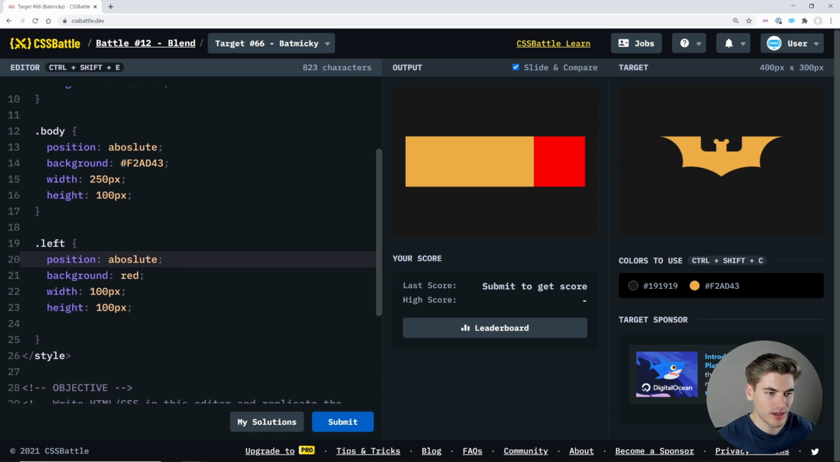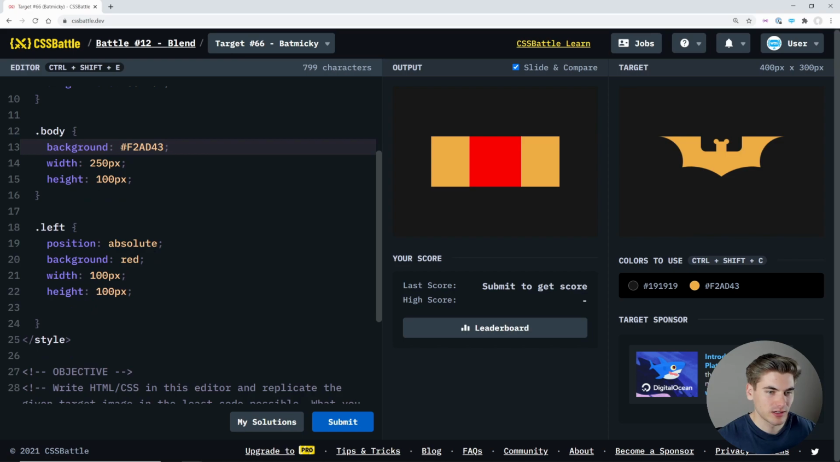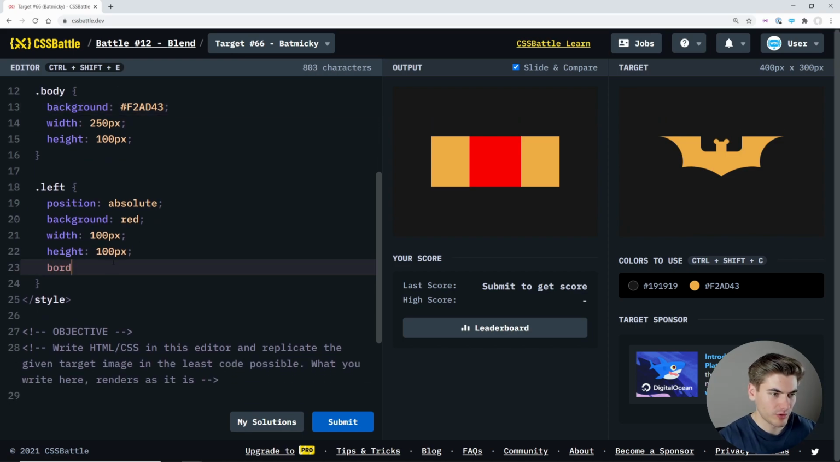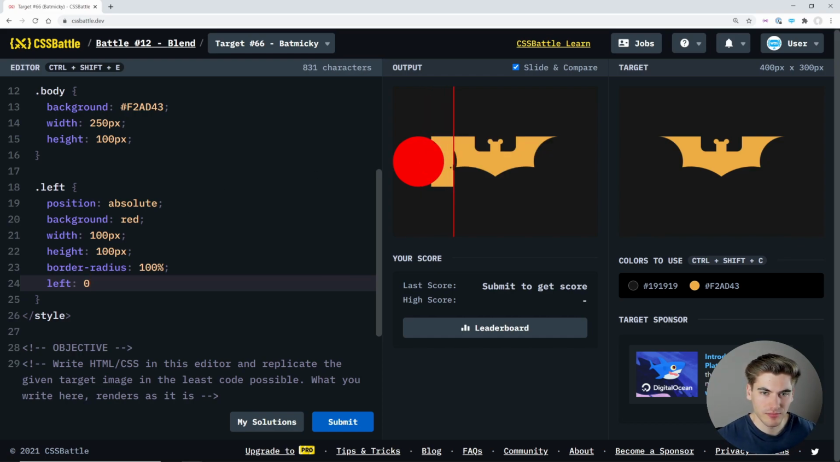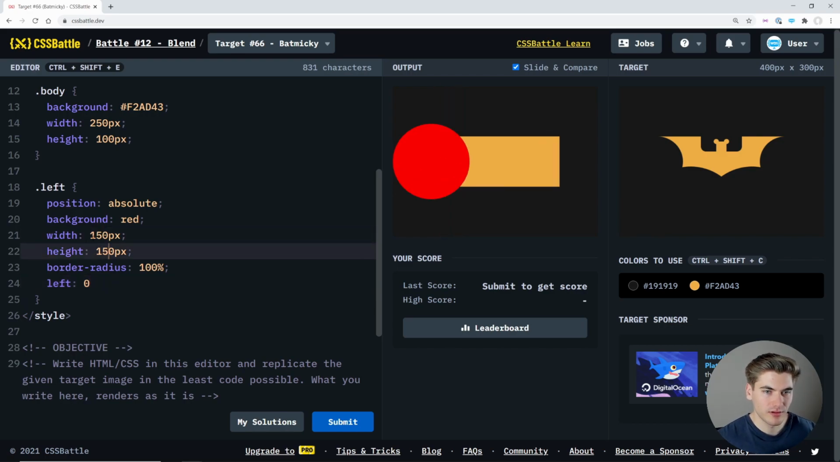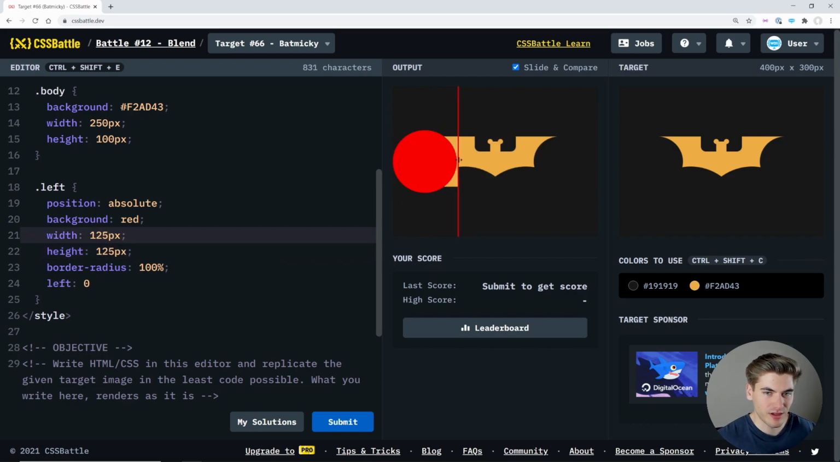I don't know why, if I spelled absolute correctly, maybe it would work. Okay, there we go. And border radius 50, or I'm sorry, 100%, either way, it doesn't matter. And we want our left to be 0. That actually looks like it might line up if we just make this bigger. Okay, that definitely doesn't line up. But it does need to be bigger, so we'll try 125, 125.